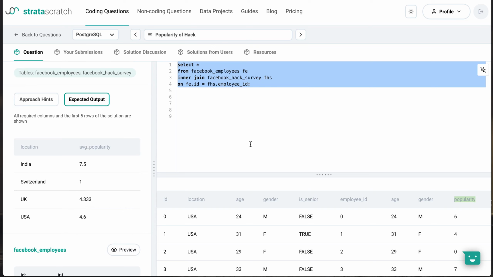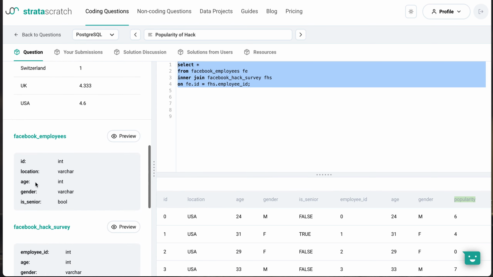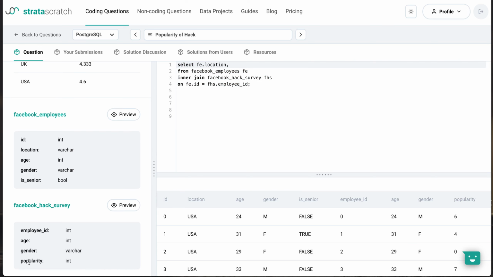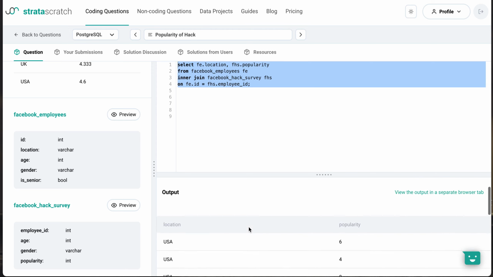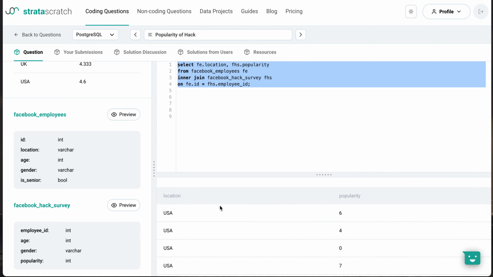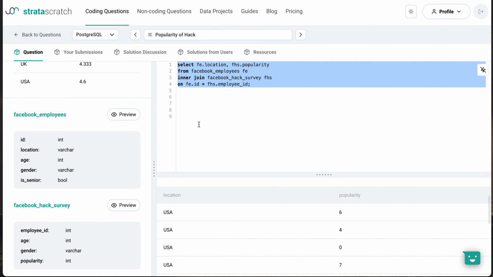So what I'm going to do is just grab the location, and just to recall, the location came from this table here, so Facebook employees.location, and then what we want to do is grab the popularity from this one, so FHS.popularity, like this. Cool. So now we have just the two columns that we're interested in, and for each location, USA, India, etc., we want to find the average popularity.